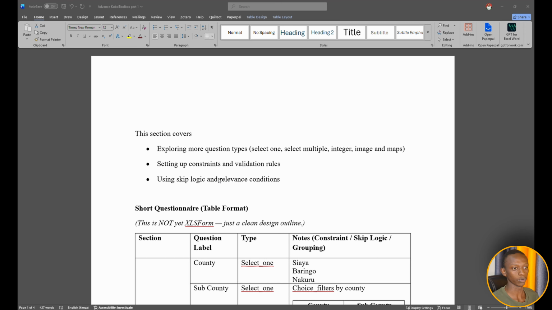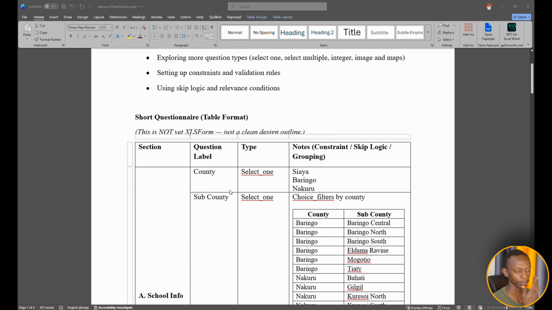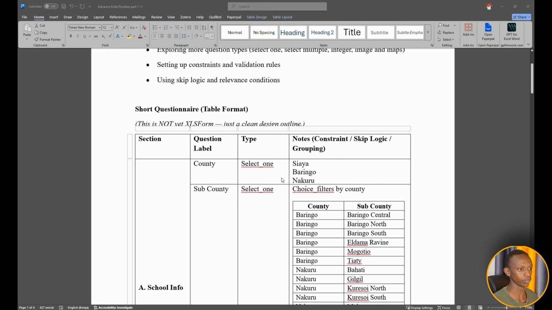So in this tutorial we are going to explore more on what we've been learning, and we want to expand into more questions and more form controls in KoboToolbox. I plan to cover select multiple questions, image questions, and also map questions, and see how we can implement some validation rules and some constraints, as well as some skip logic based on how the video will go.